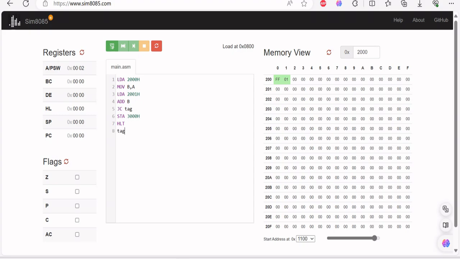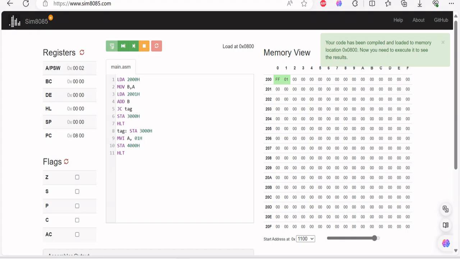But if this condition is satisfied, then we still want to store our result in 3000H. We want to take our carry and then store it in accumulator, and then store the carry part in 4000H, and then terminate the program. Now if we run this code, and if these two values are present, then definitely a carry is going to be generated.